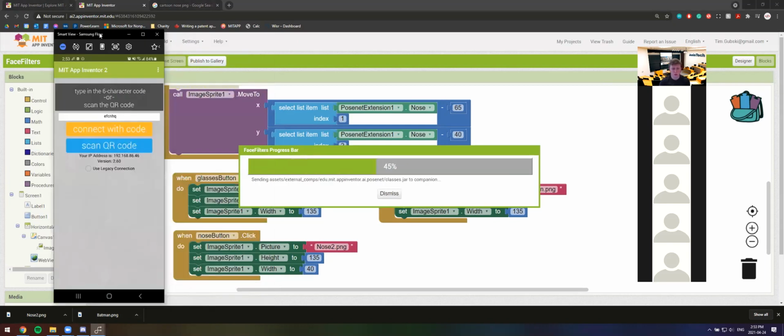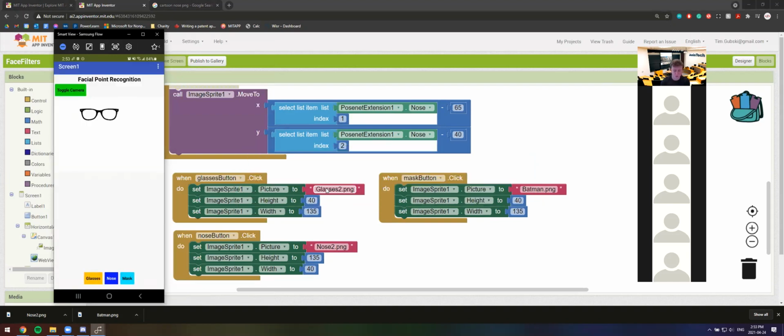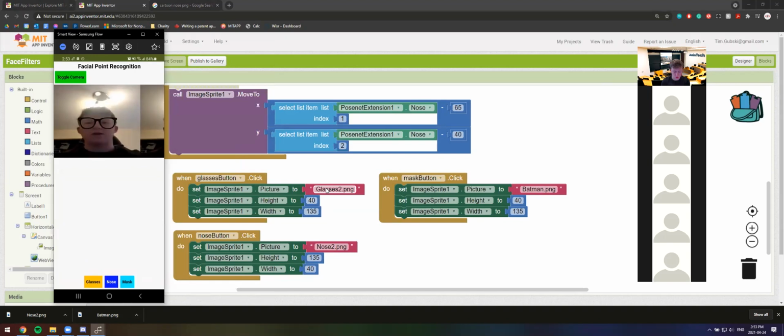It should take a little bit longer to upload now because it has 3 images to push. Okay, let's see my face. The glasses work well as usual. The nose does not work well, so I need to play around with that and sizing. But the mask works pretty well actually. That's pretty good.